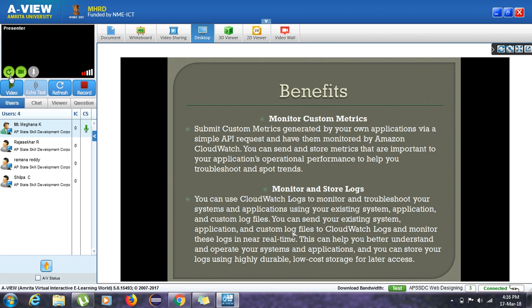So monitor and store logs. You can use CloudWatch logs to monitor and troubleshoot your systems and applications using your existing system and custom log files. You can send your existing system, application, and custom log files to CloudWatch logs and monitor these logs in near real time. Near real time is nothing but the current time when your application is working.